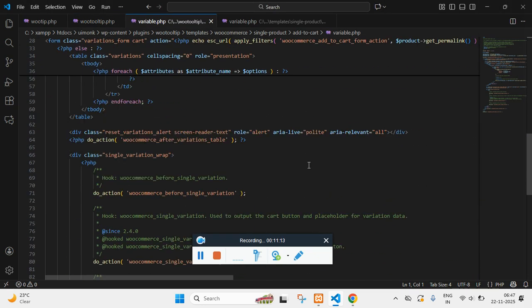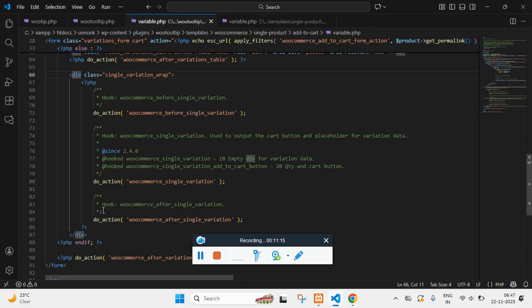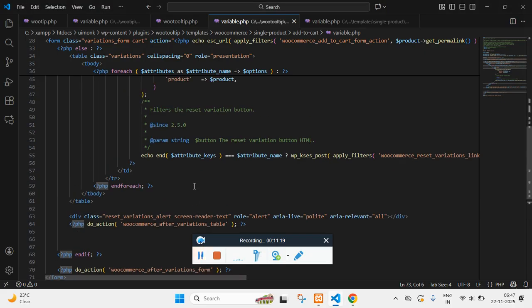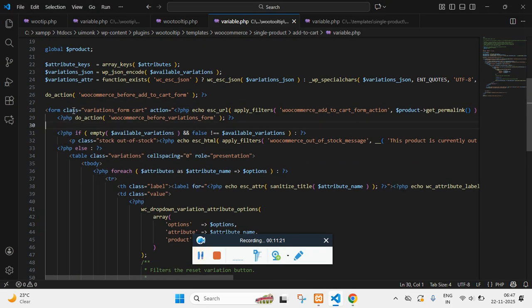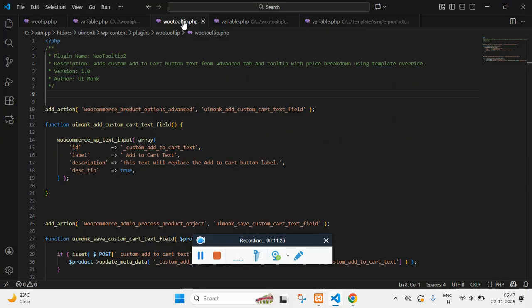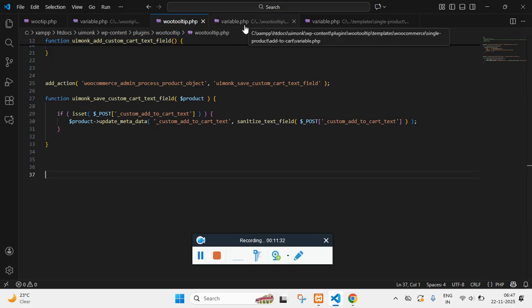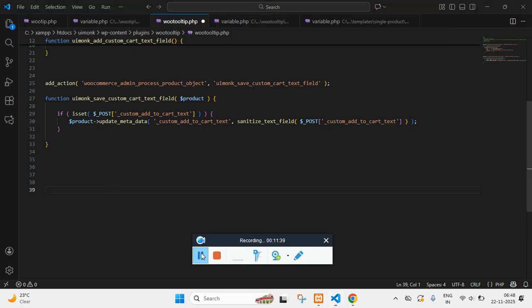The phrase that we have to modify is this one. Let's take this code completely. To check whether our code is working or not, we can just have our text hello, and it won't work unless you specify that when WordPress looks for variable.php, instead of showing WooCommerce variable.php, show my plugin's variable.php. We need to mention it with the help of a hook.